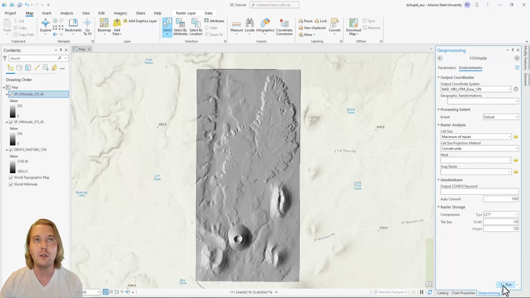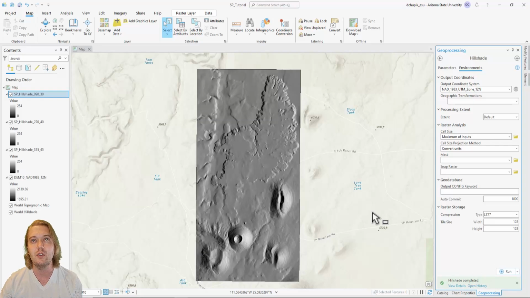By illuminating from the east, we see strong shadows on the western flanks of the volcanic vents and lava flow. The eastern flanks of the volcanic vents, lava flow, and fault are well illuminated, which is why they appear more white.